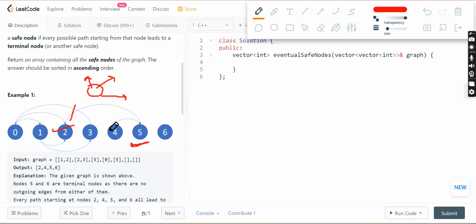Similarly 4, you can see all the paths here, it is also only one path, so it would be a safe node. And a terminal node is in itself a safe node, because since there is no outgoing path from this node, I can say that it is also a safe node. Similarly 6 is also a safe node, that's why we have written 2 4 5 6. So yeah, that's all about the problem.